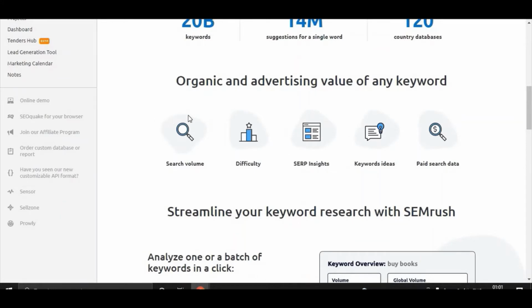What all things can you learn about keywords through Semrush? You can find out the search volume, the difficulty level to rank for that particular keyword on the Google search engine, SERP insights, keyword ideas. You can also get related ideas. People ask this, people ask that. What kind of other questions do people ask? Then what are the related keywords? What are the long tail keywords, for example, right? So all of those keyword ideas around your key topic is what you get information on in terms of keyword ideas.